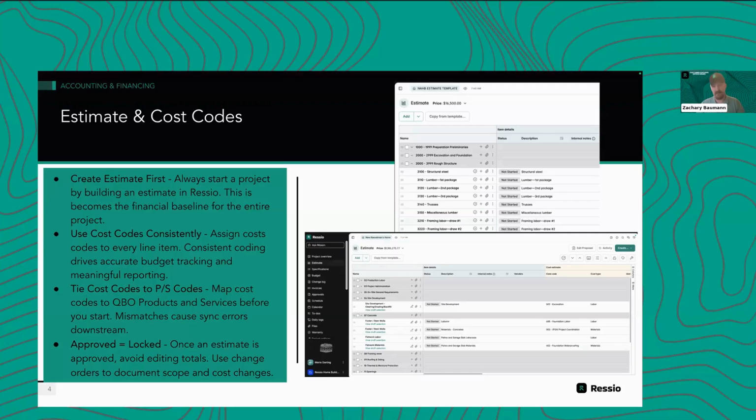It's maintaining that consistency so that your reporting goes beyond the one project that you're working on. If you know that from one project to the next, your excavation code is the same, you'll be able to track that usage over time across multiple projects, and not just have codes that are unique to one project that you can only report from that one project.